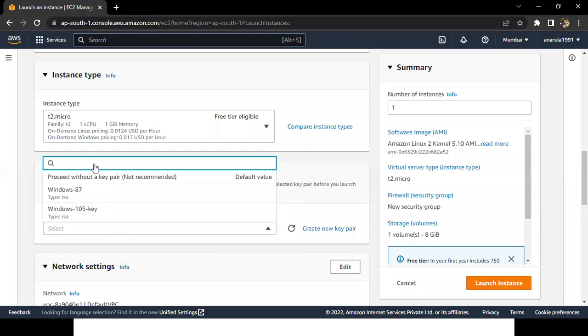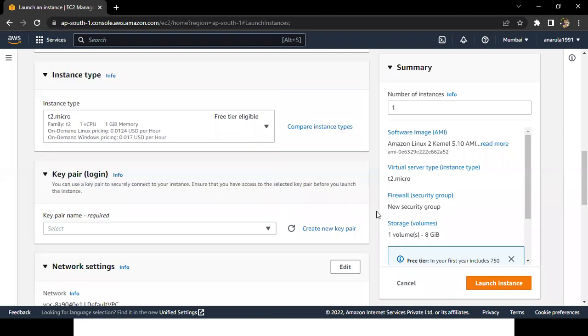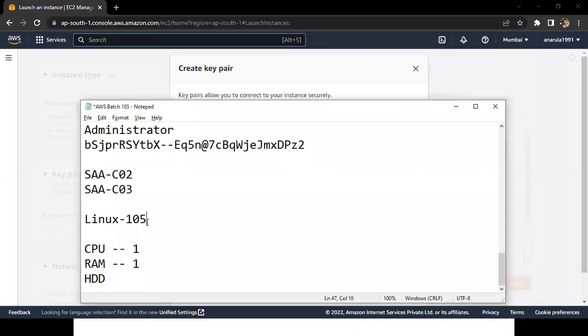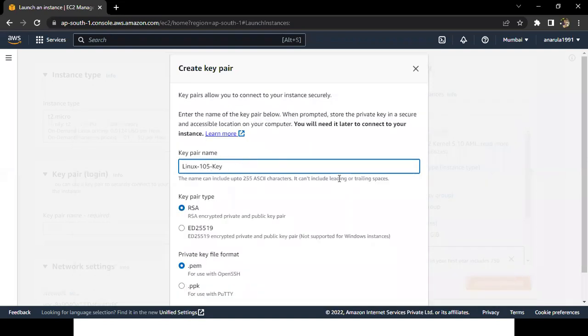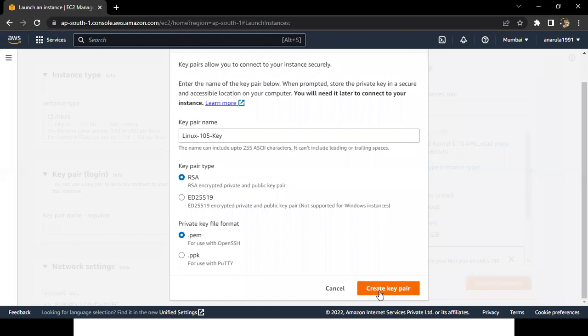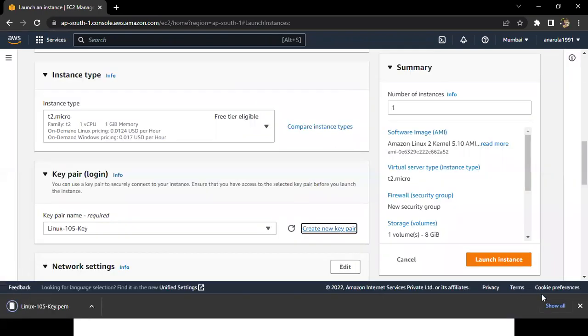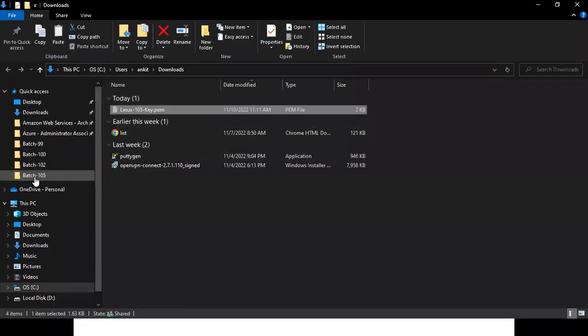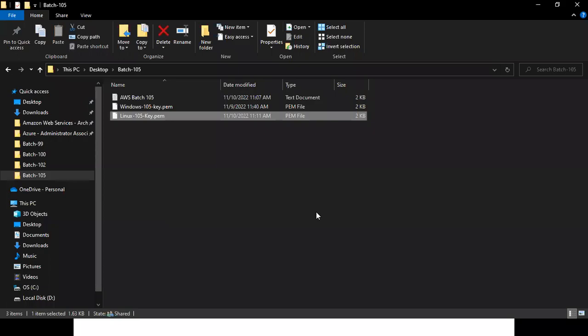But this time I'm not going to use the same one. I'm going to create a new one. Create new key pair. When I create a new key pair, we have to give the name. These things we have already learned in our previous session. Whatever is new, I'm especially going to focus on that. Just give the name, create key pair. So we got the key, and here I'm putting it.